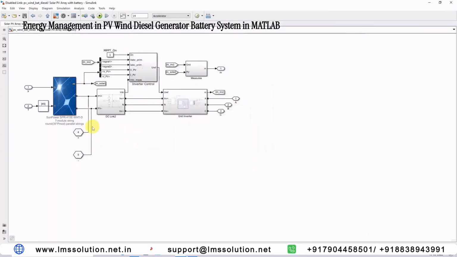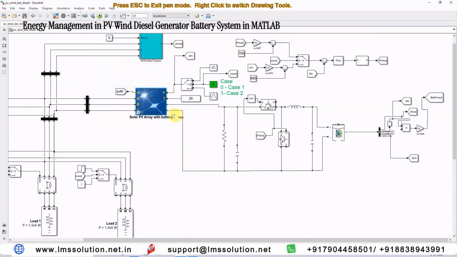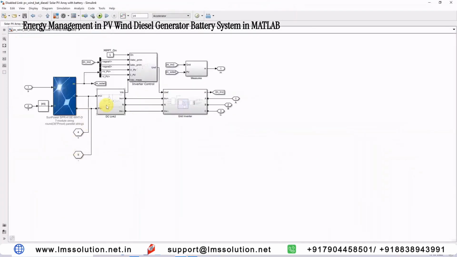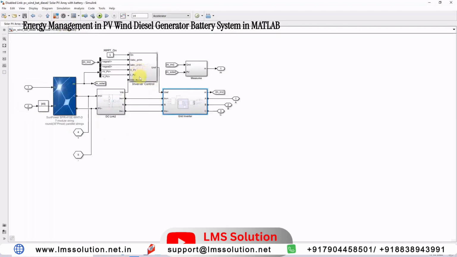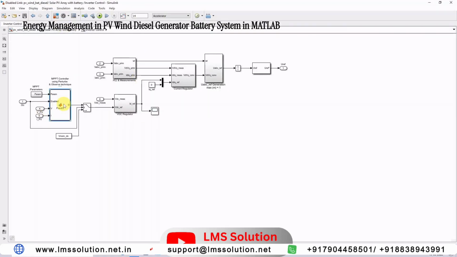Next, the battery is connected here, at this point. This point is the battery connection point through a bidirectional converter. Same point here, the battery is connected here. We have this DC link, then this is the inverter, then this is the LC filter, then this is the step-up transformer, and then this is the inverter control. The inverter control has P and MPPT.